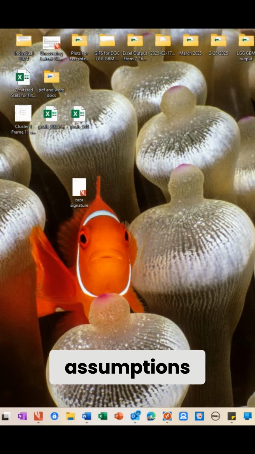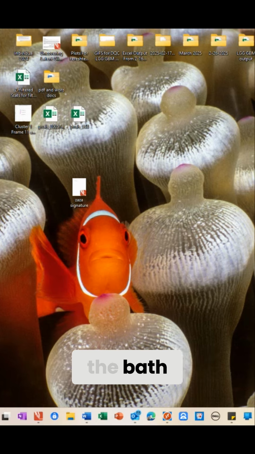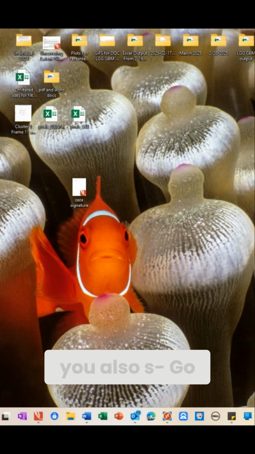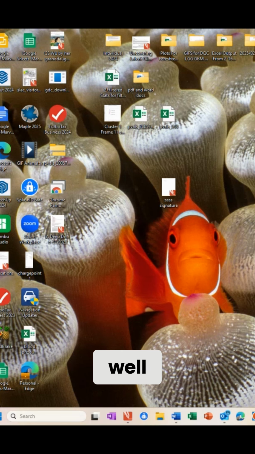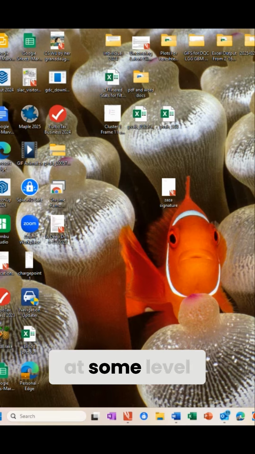You make a lot of assumptions about what you're supposed to look at. You make a lot of assumptions about how you filter the data. You end up throwing the baby out with the bathwater. Go ahead. No, you also said that you didn't do any cleanup of the data. Like, that's just the raw. No, well, I mean, they've cleaned it up, obviously, at some level.